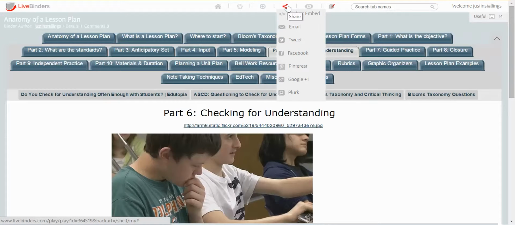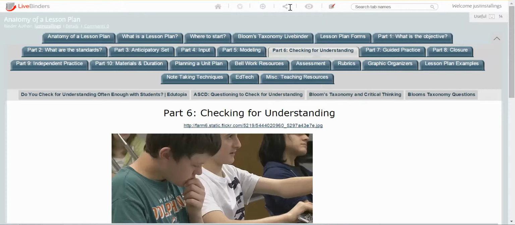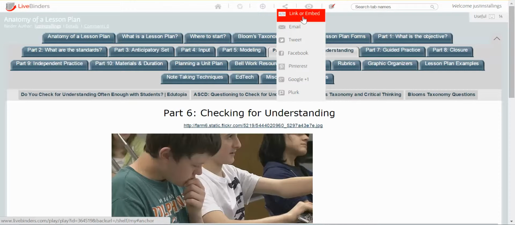As you can see here, there's a nice little share button at the top of the toolbar, and you have the ability to provide a link or embed your LiveBinder into a blog or website. You can share the link. You can email about it. You can tweet it.